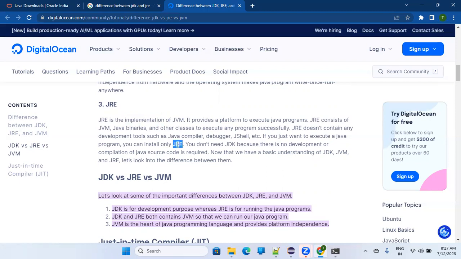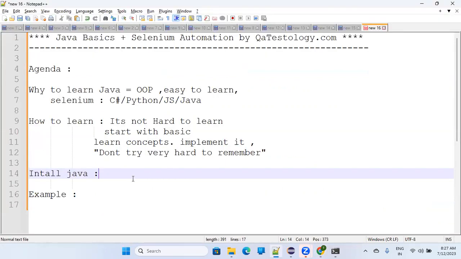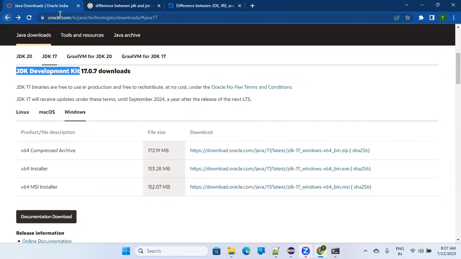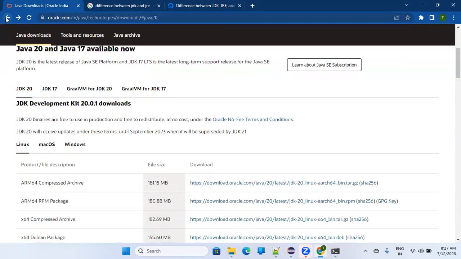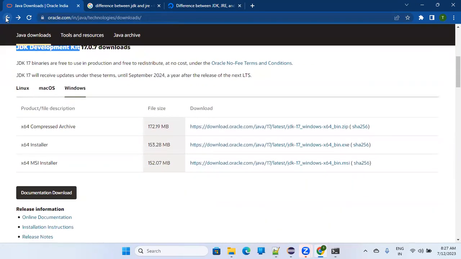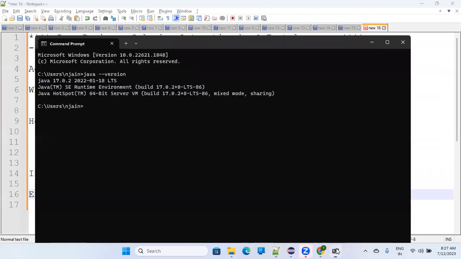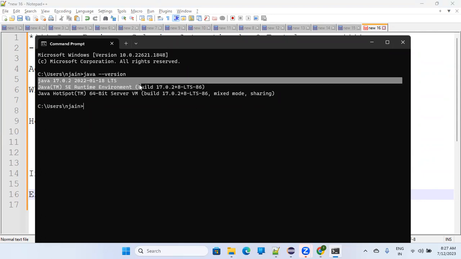Okay, fine. So I'm expecting that now you have Java in your system. Let me copy this so that you will get to know where we have come from. Yes, so from here you can install. Fine. Once you have it, you can run the command java --version. If you are able to see this, that means you have Java in your system.